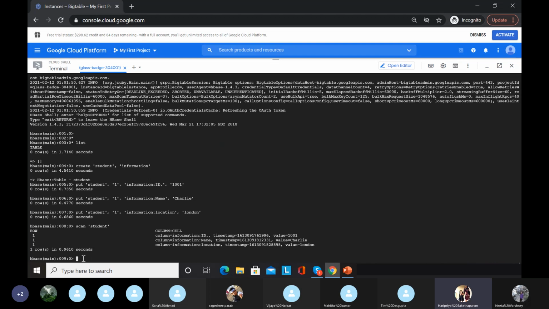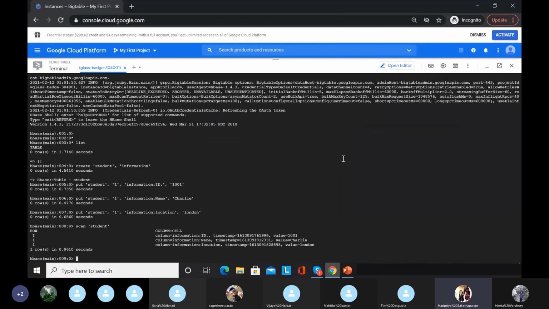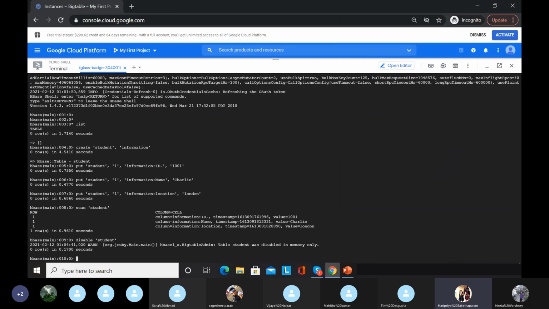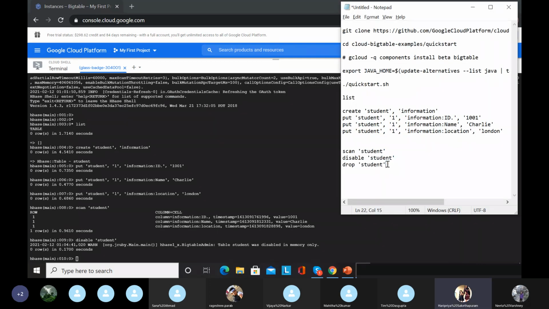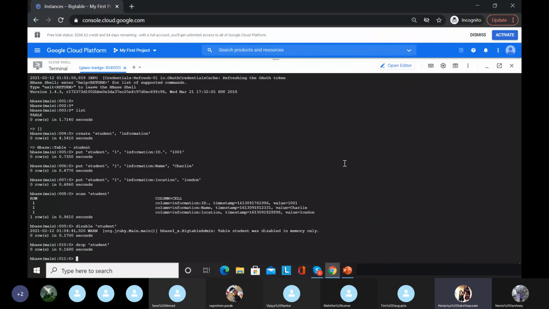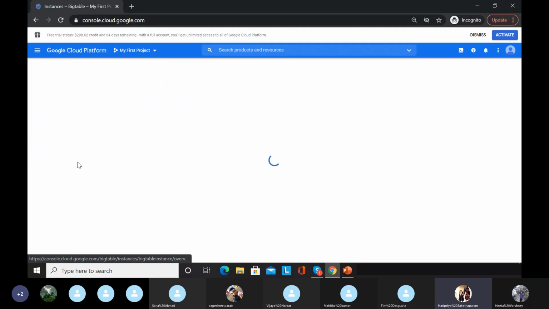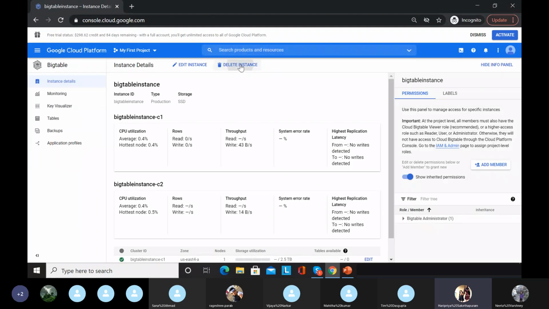Okay, so after this, I'm just trying to delete it. In a typical scenario, maybe in a live environment, you would not delete, unless you don't want the data anymore. So that's done. Once that is done, I delete my instance as well.